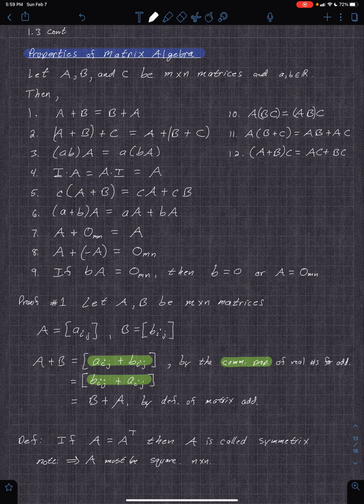Let's continue in 1.3. I wanted to go over a couple more properties of matrices, 10, 11, and 12. So number 10 is, you can see you have A, B, C are matrices. So A times B times C, A times B times C, same order. Of course, you can't change the order because they're not commutative. We already showed that above.